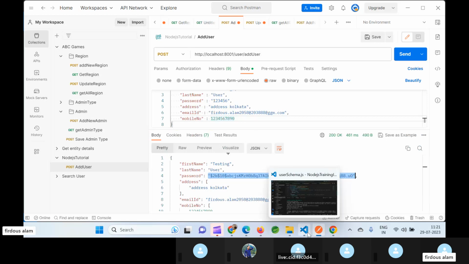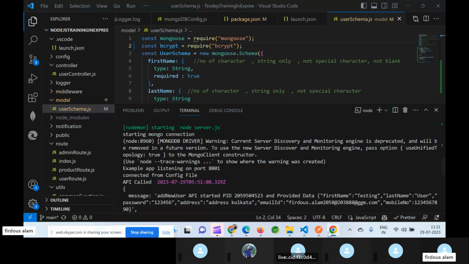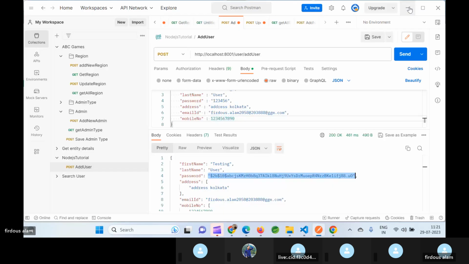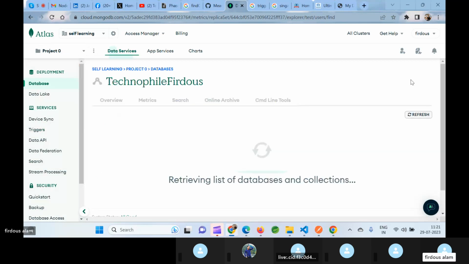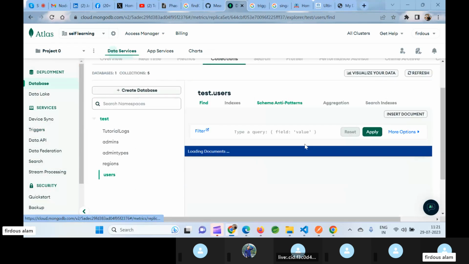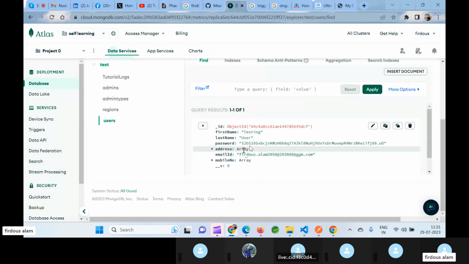If we check our database also, in the database, what the trigger did was convert our password into this encrypted hash form. Okay, we are good now.